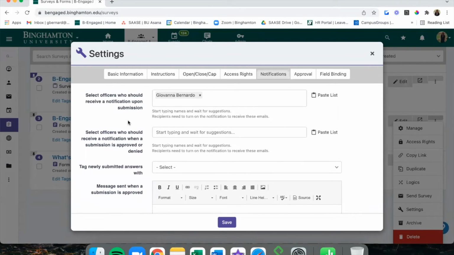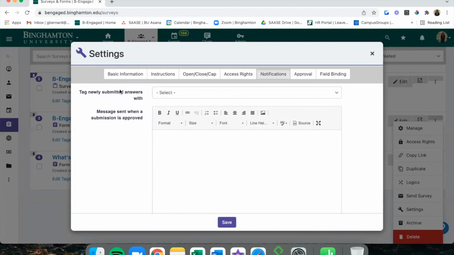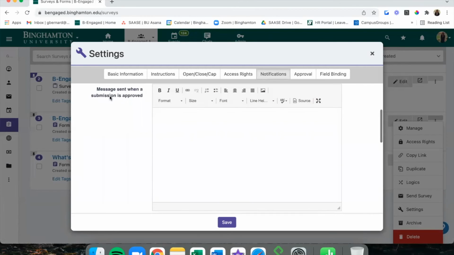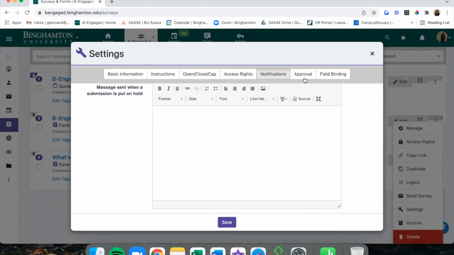Notifications actually sends you email notifications, you or other people you specifically put into these boxes. It sends you notifications based on what's happening. So if someone's submitting a form, or if something's approved or denied or put on hold, which is part of the functionality of this feature, is you can approve or deny forms. You can decide on tagged settings, and you can set custom messaging when something's approved, denied, or put on hold.